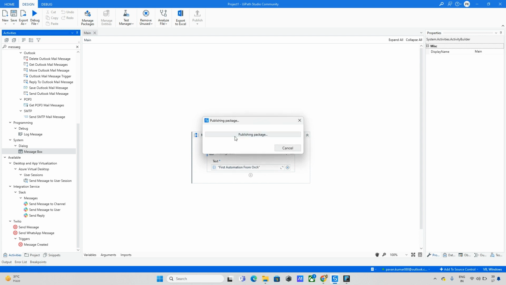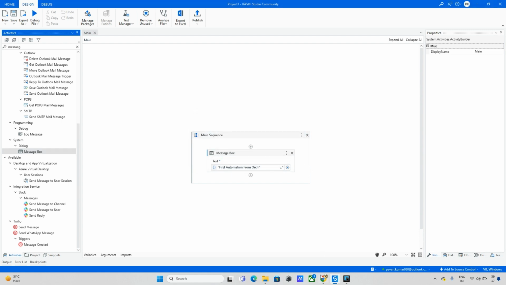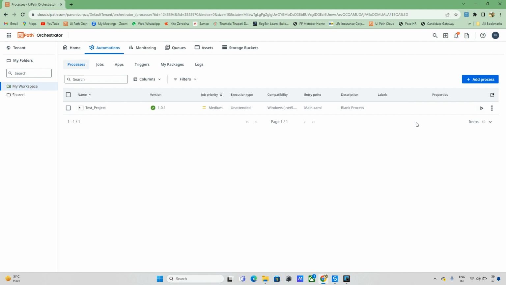It will take some time. And if you get any errors, we need to rectify those and later we can publish this. Now the package has been published and you can see this process. Okay, this is one method.